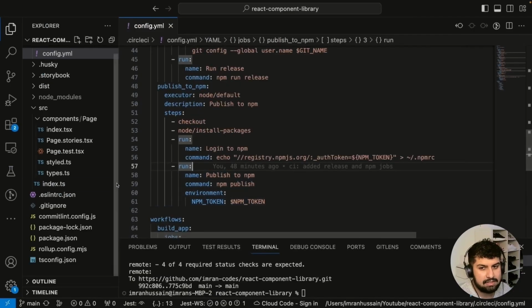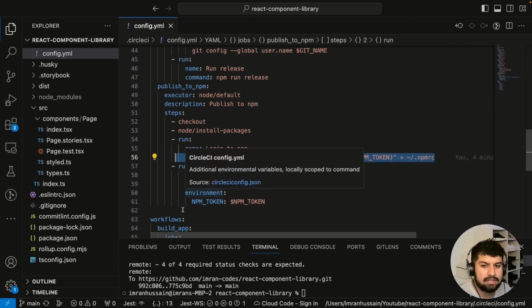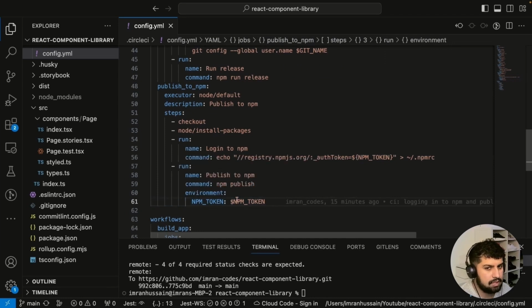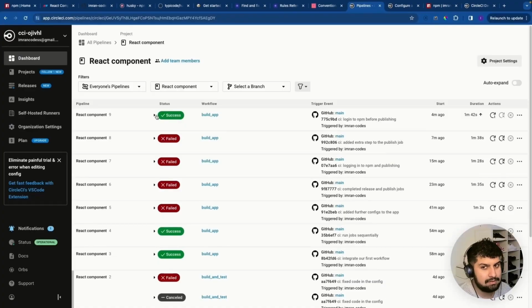So what I've done is I've essentially logged into npm first, like this. Then what we need to do is once we've logged in, then we can publish to npm. So this is all using the npm token that we defined earlier on. So now what I'll do is I will first of all commit my changes, and then I'll be right back once the build has complete. Right, so now the pipeline is complete.